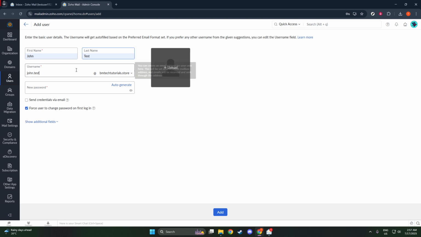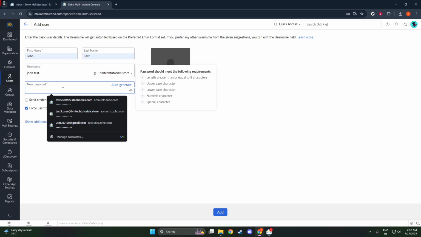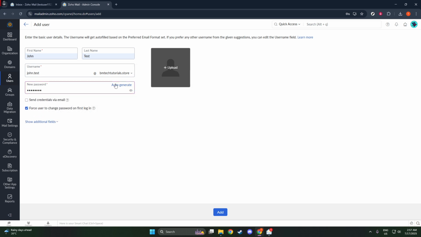In the Users section, you should spot an Add User button. Clicking this will open up a form where you'll need to fill out the user details. It's important to provide accurate information here to ensure smooth communication and functionality. You'll typically need to enter the new user's name, email address, and any other relevant details your organization requires. Remember, accuracy is key to avoid any setup issues later on.